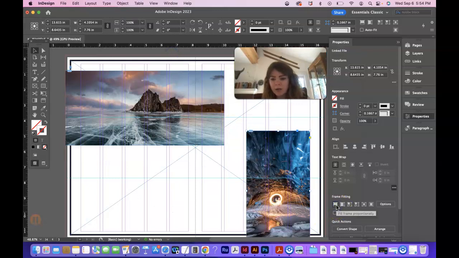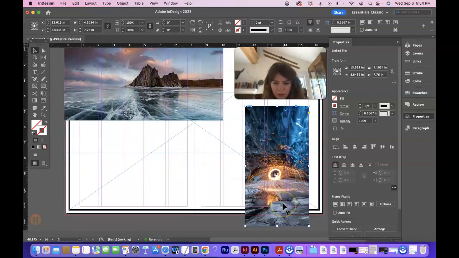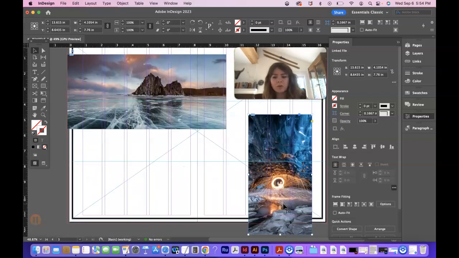Let's try, I think the fill frame proportionally on this one works pretty well. So we're just going to go with that on the second smaller image. Okay, so let's add in some text boxes or text frames.